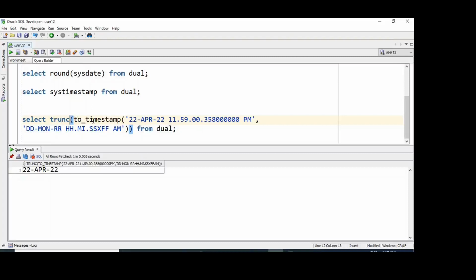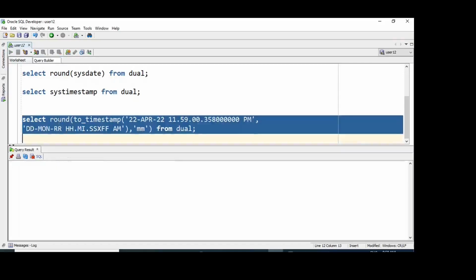Okay, so in the trunc function, we are able to do the months, and as well as in the round function. Now see, it is displaying 1st April. In case, instead of trunc, if you use round, it will go for the next month.